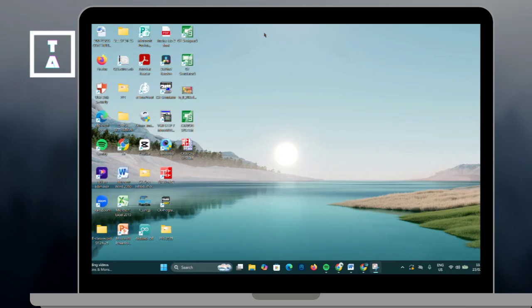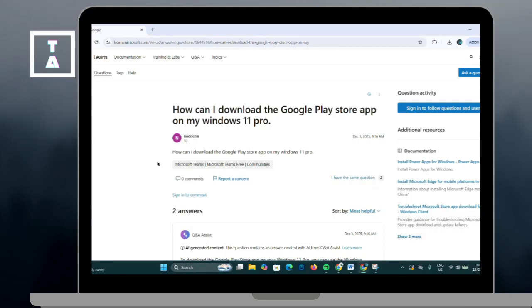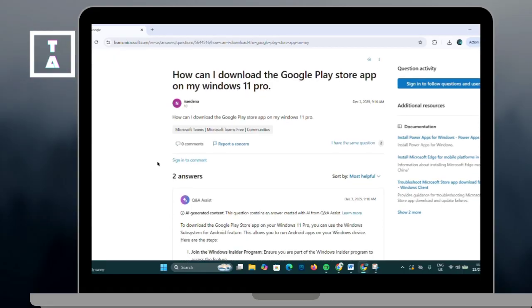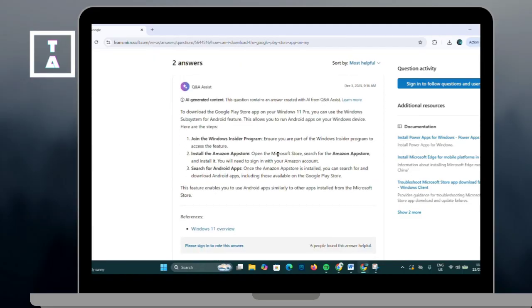Let's get started. The Google Play Store is not officially available on Windows 11 by default. You need to enable the Windows subsystem for Android. First, make sure virtualization is enabled in your BIOS. Then, open Control Panel, then go to Programs, then turn Windows features on or off and enable Virtual Machine Platform.